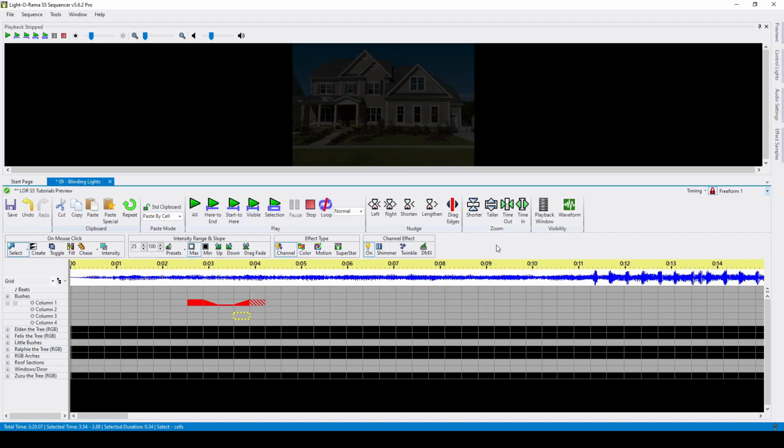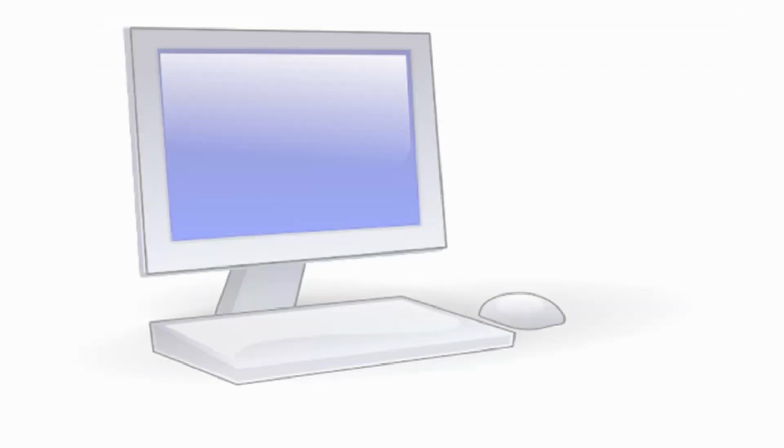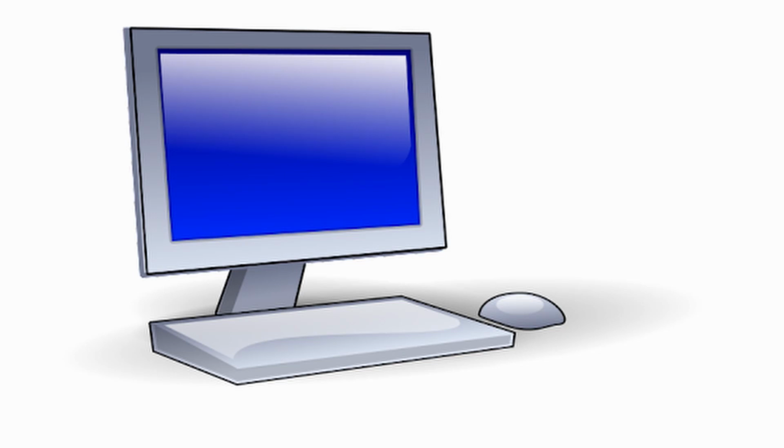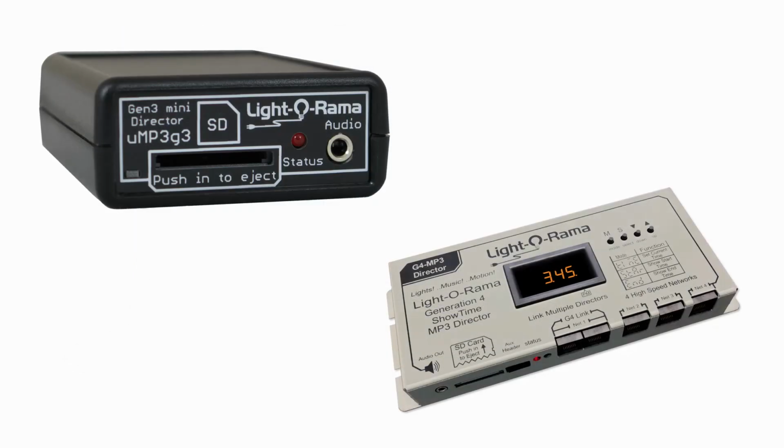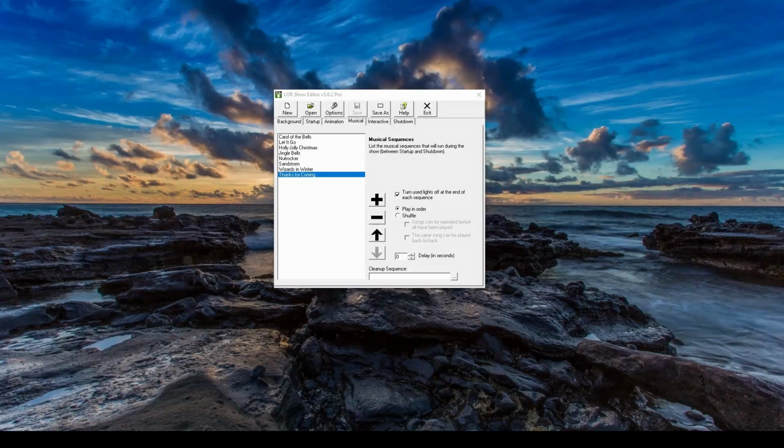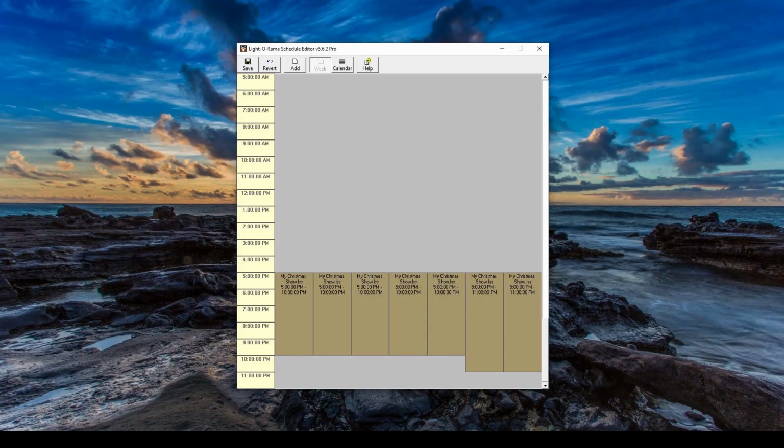purchase sequences instead. Once you have all of your sequences created, you'll take two different routes depending on if you're using a computer to run your show or a Light-O-Rama MP3 director. If you're using a computer, you'll create a playlist in the show editor, then set the times for your playlist to run using the schedule editor.